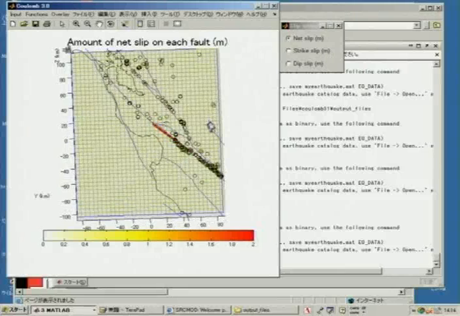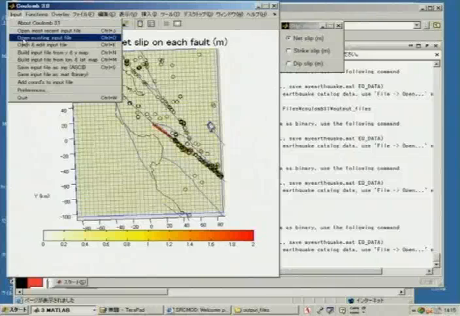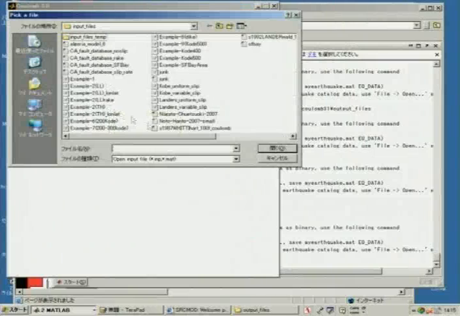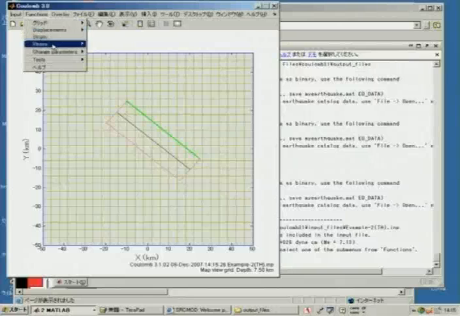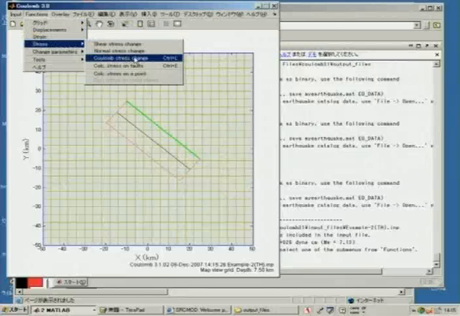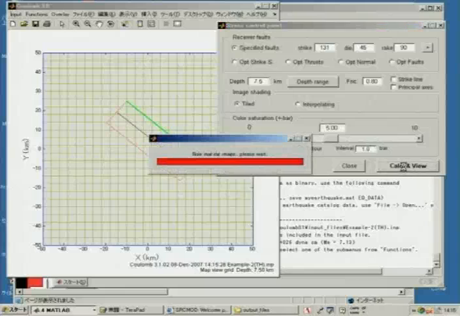Okay, let's take a look at a couple of stress cross-sections now. And for that, we'll go to the input file, and we'll open the TH, that thrust earthquake input file we've used a bunch of times. So open existing input file. You guys got that? Okay. And now we're going to go functions, stress, Coulomb stress change, calc and view.